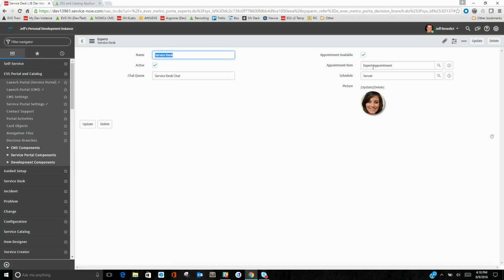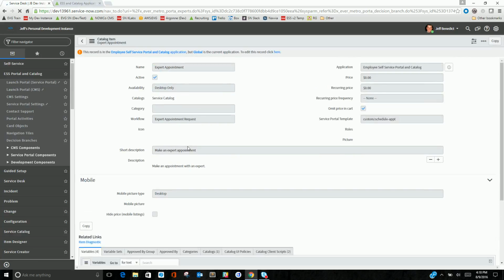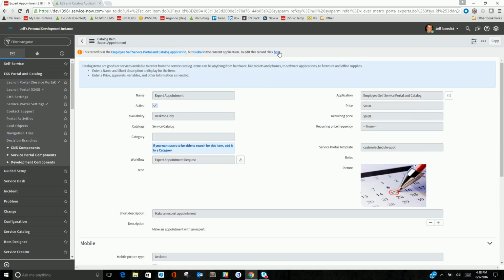Back to the expert, and then the expert catalog item. This is one that's part of our application, so you'll see it's basically scoped to our application here. And there are a couple things I want to highlight with this.